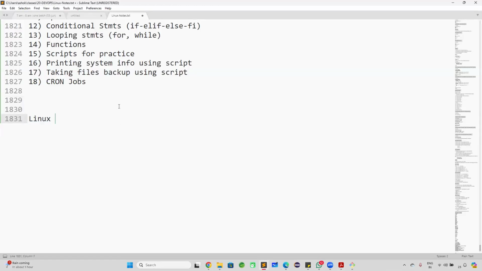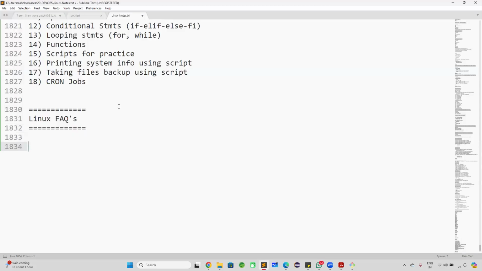So, Linux FAQs. I have prepared one document, guys. I will update that document on our website so that you can see the questions and the answers. 100+ questions we prepared on Linux.